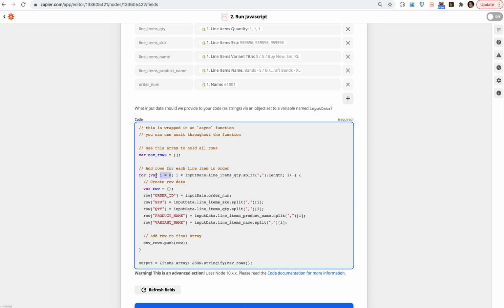You count 0, 1, 2. So you can start at 0. Then you're going to say loop as many times as it takes for I to stay less than how many items are in the order.